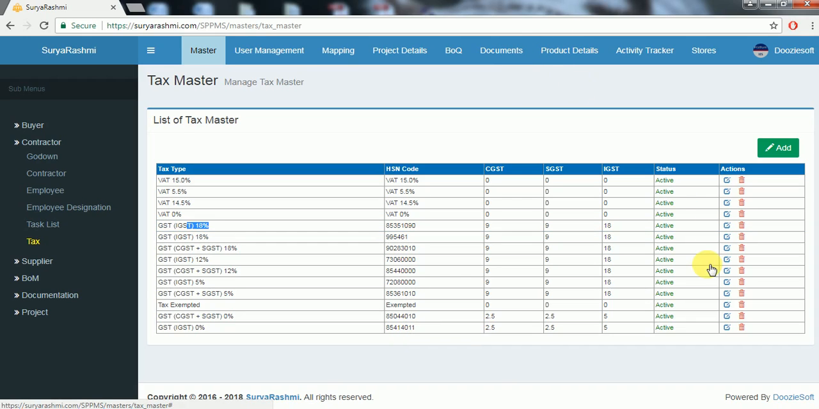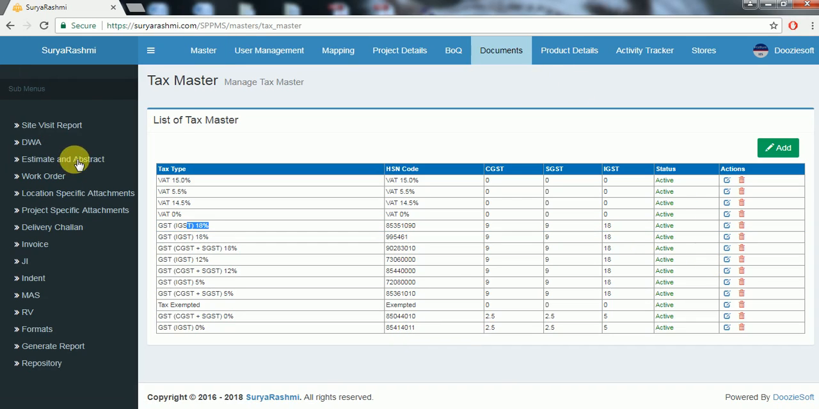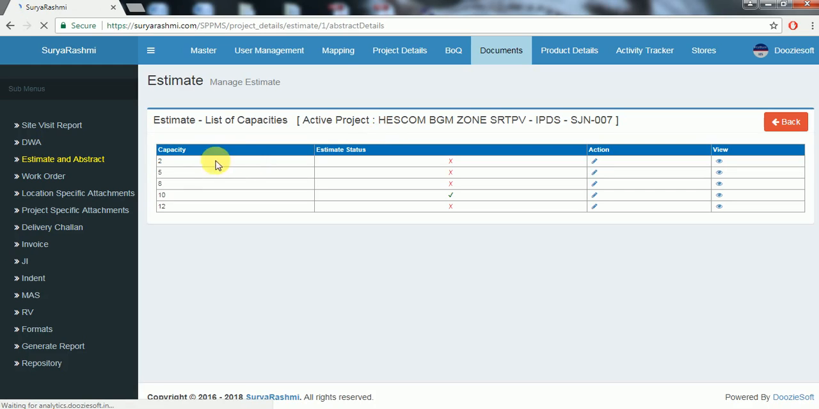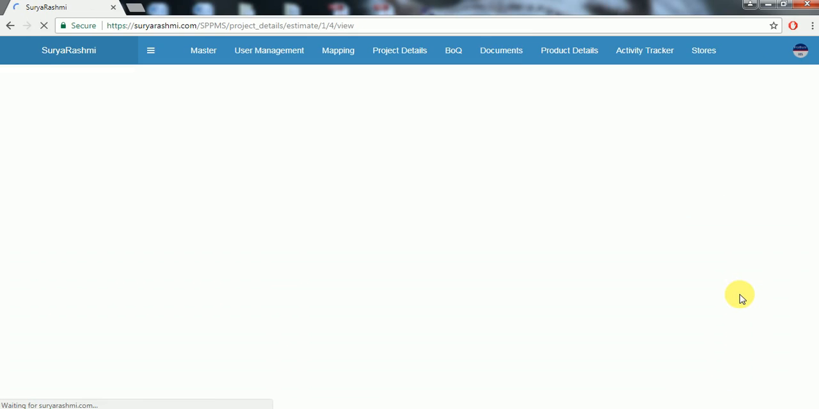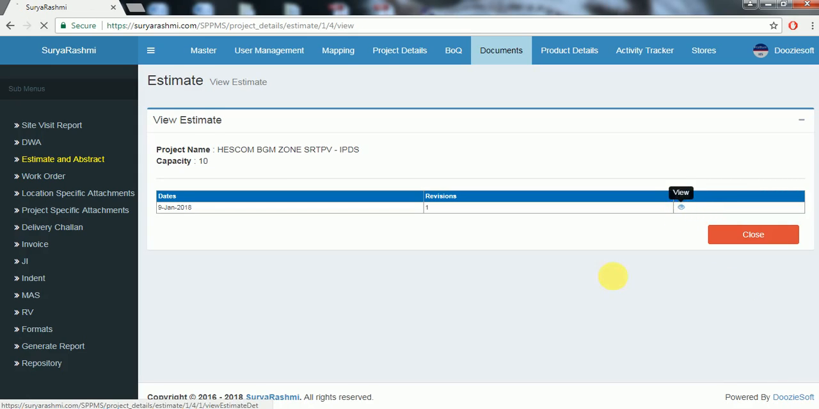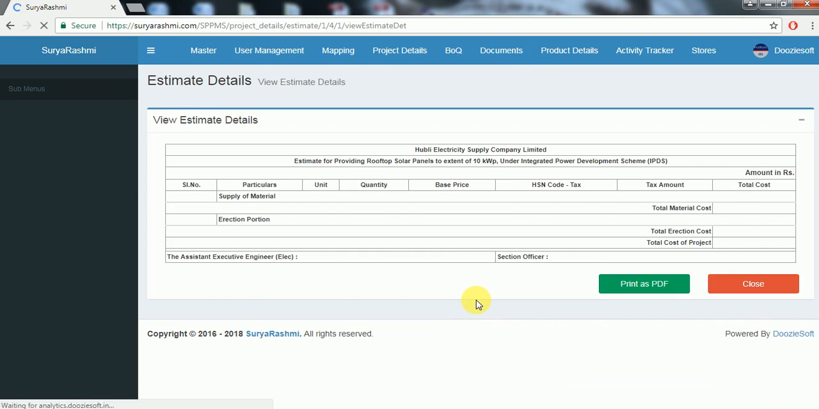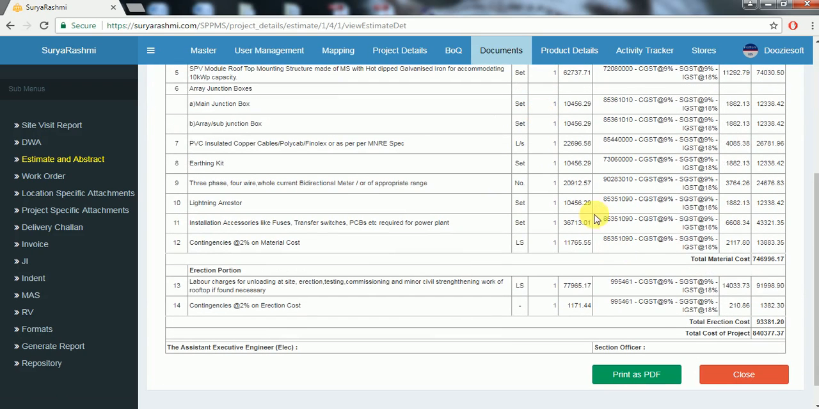And then go to Documents, click on Estimate and Abstract. And for the capacity which you are going to make the invoice, make sure the status is ticked here. That means the estimate is generated. And you can view the estimate by clicking the View button. Make sure the taxations are correct and value matches to your work order.